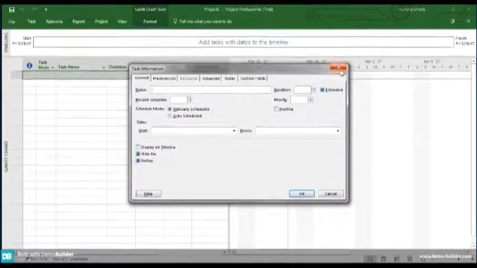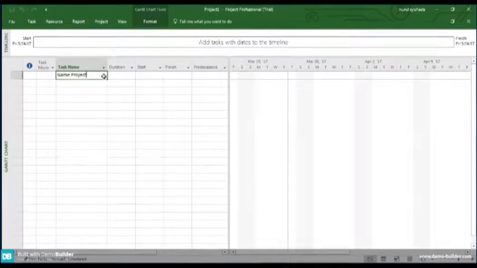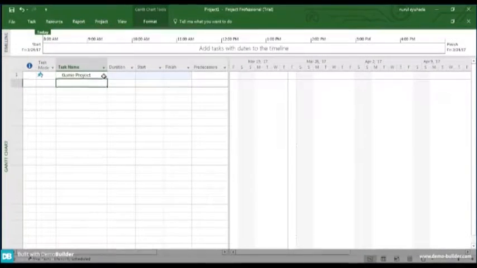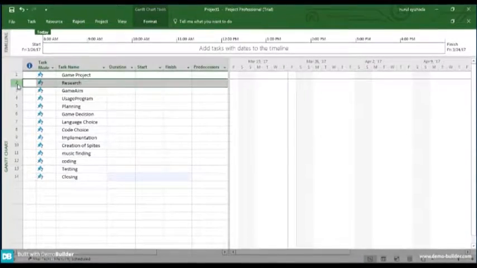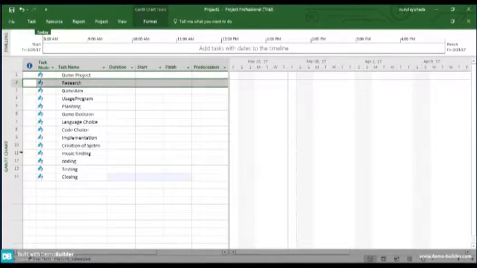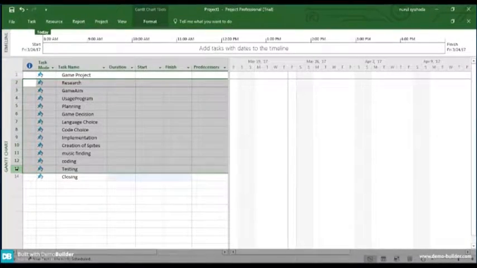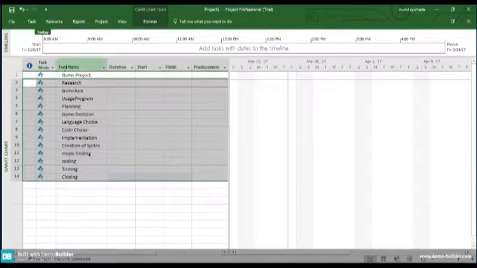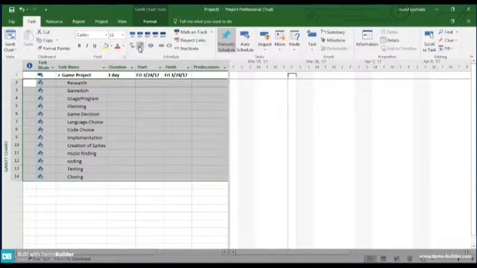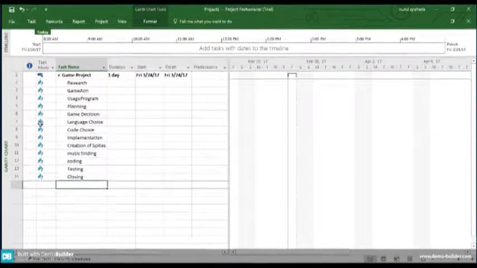Let's say this is your project name. After that, you need to list down all the tasks or scope that you want to be included in your project. All those that I selected are going to be under the game project. So I will click the indent task icon to put all the tasks that I selected under the project name. This is how it will look after we use the indentation.